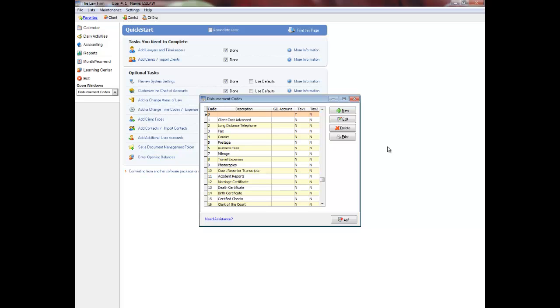Sample disbursement codes are included by default, but you should review this list and customize it to suit your needs. You can delete the entire list except 0, 998, and 999 if necessary, and then add disbursement codes as needed for your firm. Codes 0, 998, and 999 are internal codes that are used in both disbursement entry and firm checks when a unique description must be entered.